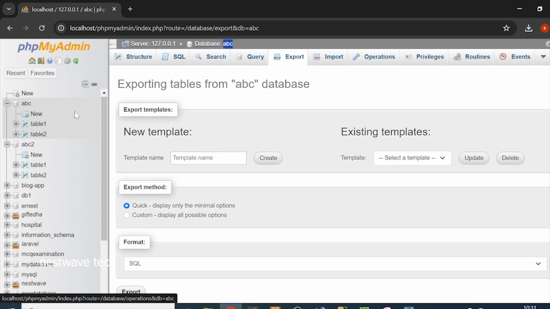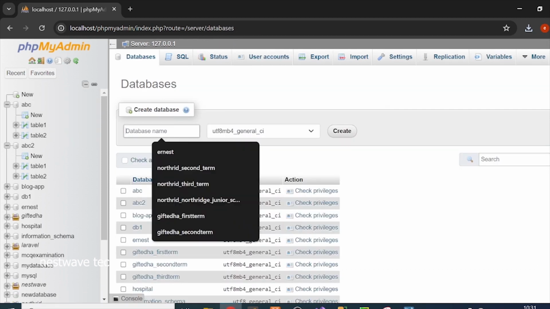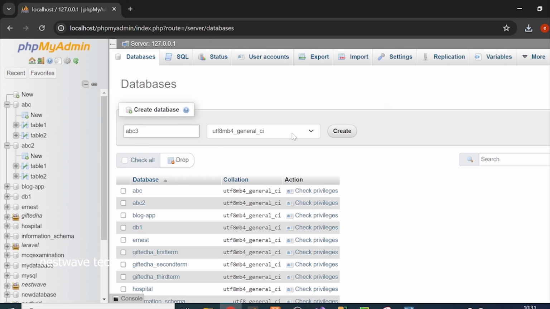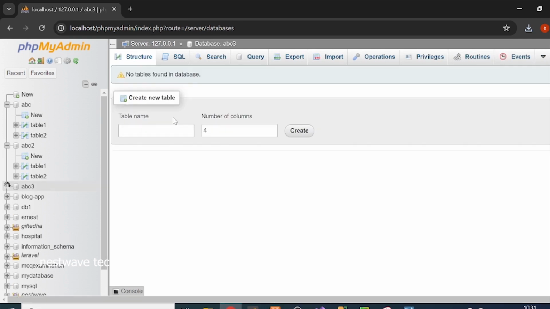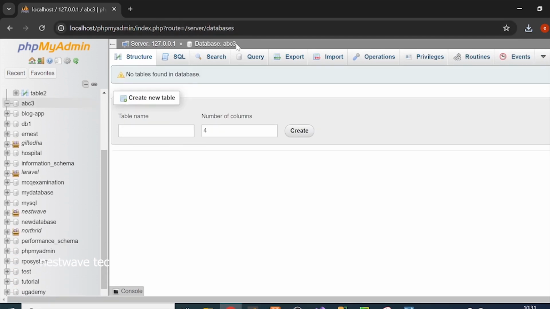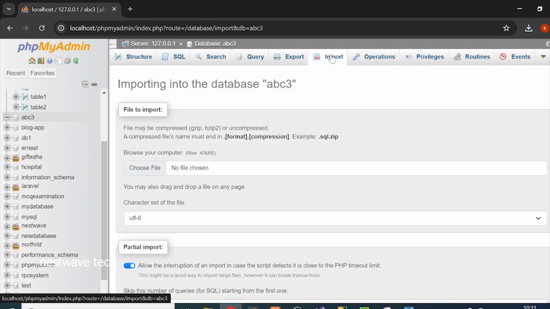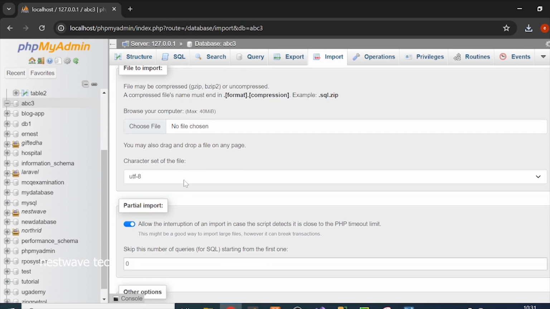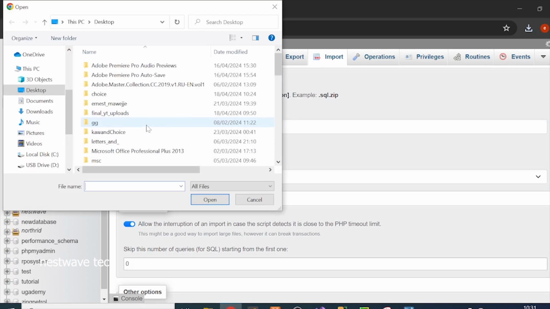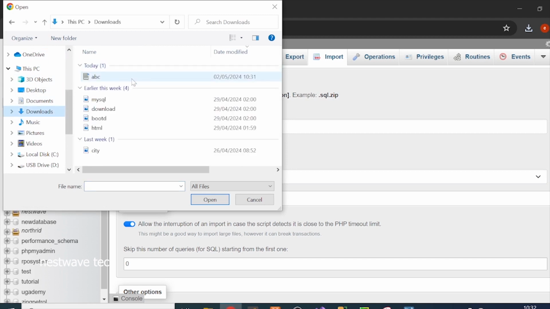So let me try to make an import. Let me create a new database, and I'll call it ABC3, and I'll create. But this time around, I have no tables. You can see that this ABC3 has no tables. So let me just go to import. When I import, I have to choose a file of the SQL. So I'll just go and look for that file, and I know it's under downloads.